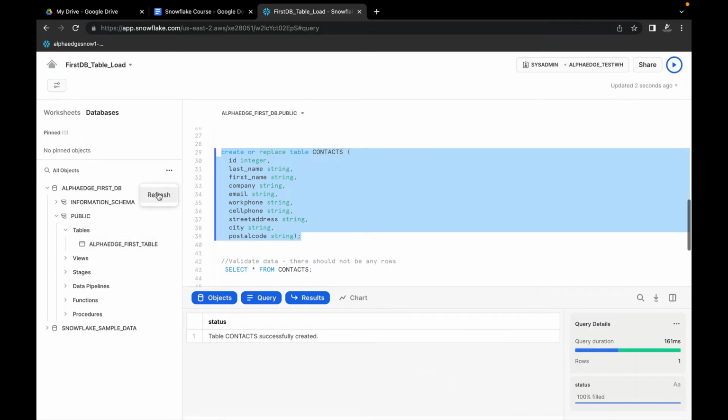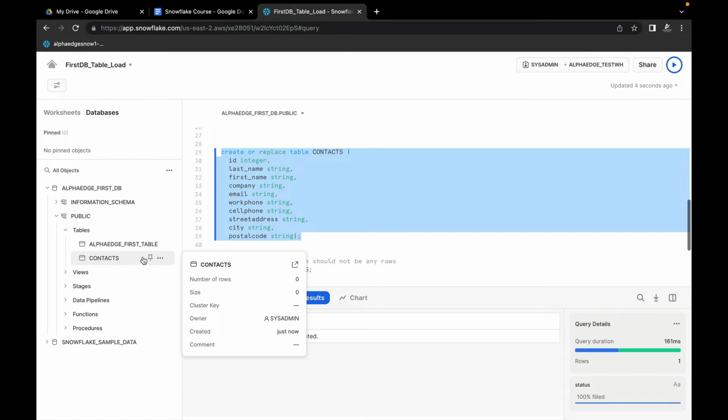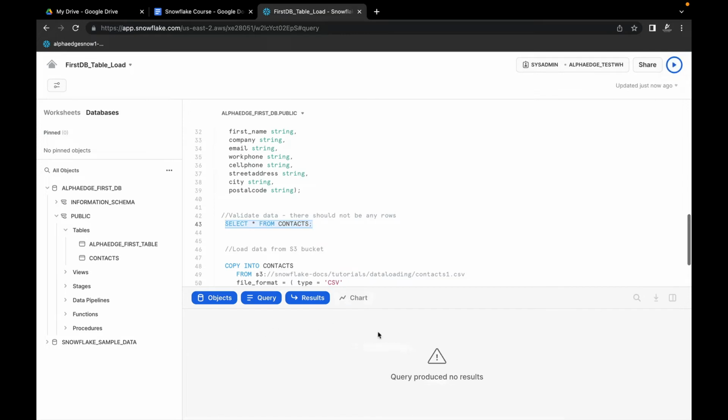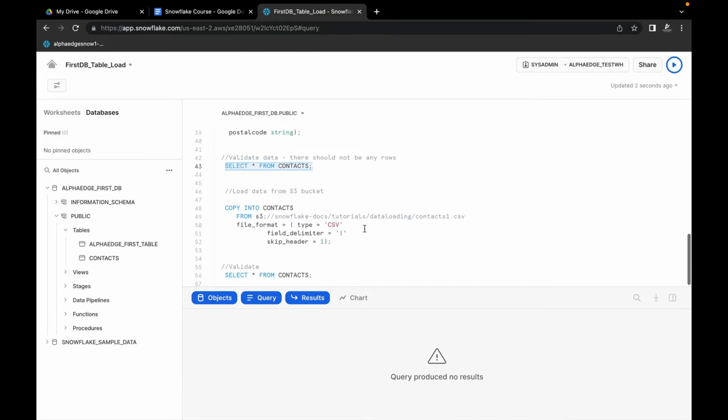If I refresh it, the contacts table is created. Now when we query it, there is nothing in it because we just created it. There's no data here. Now we will use the copy command. We will go through the copy command in more detail, but for now I just wanted to show how the files available in cloud S3 buckets are loaded into Snowflake.